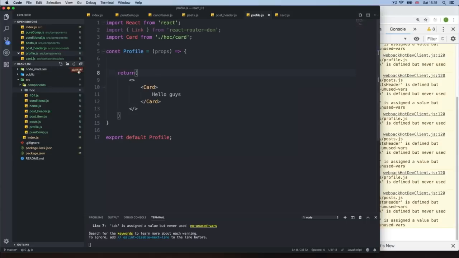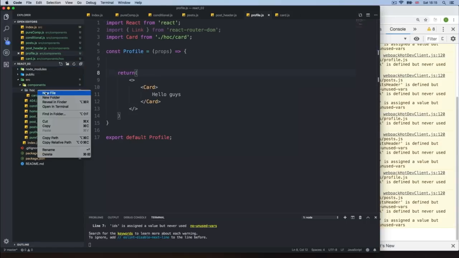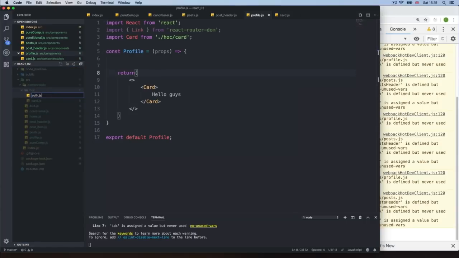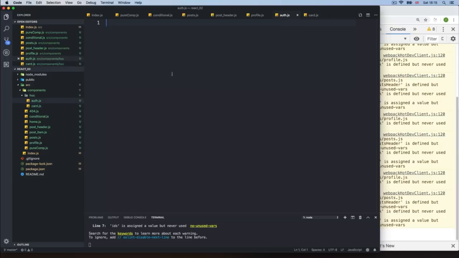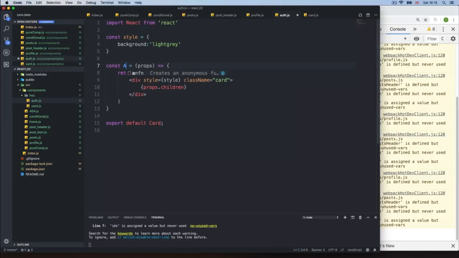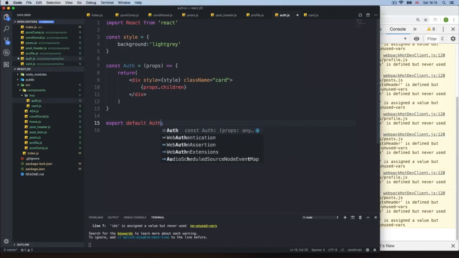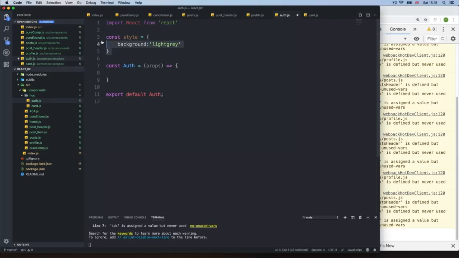Let me do it again. I was kind of searching for this. New file, and this one is going to be auth.js. Now, we pretty much need to do the same thing, so I'm just going to copy all of this and paste it into the auth file. I'm going to change it to auth, and change this one to auth again. I don't need this, so I'm going to delete it, and delete the style.